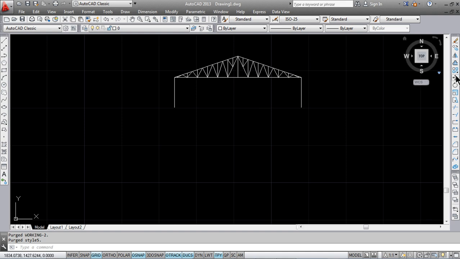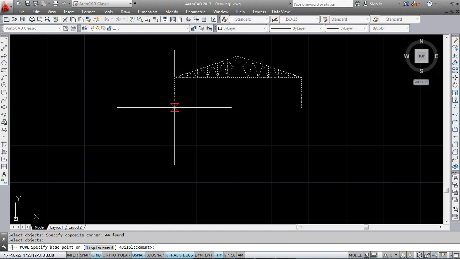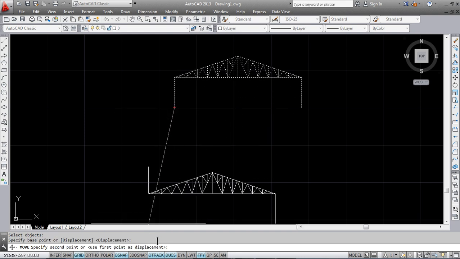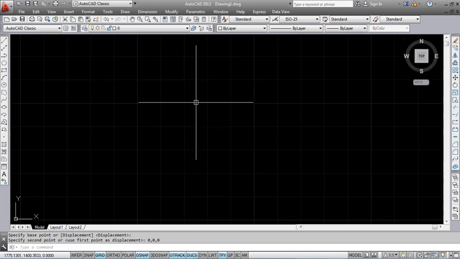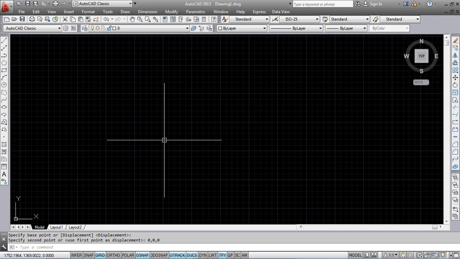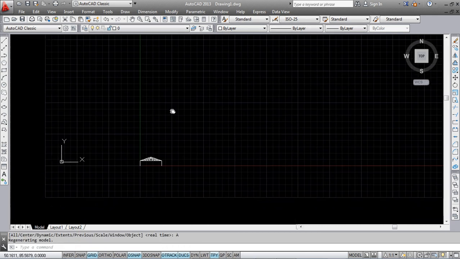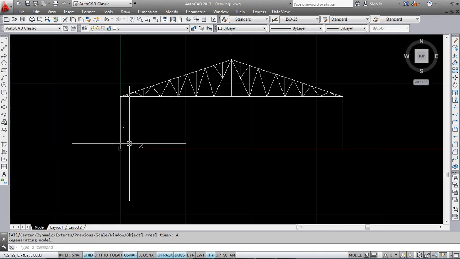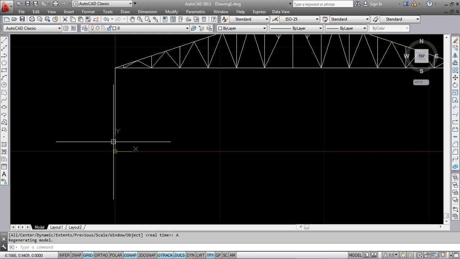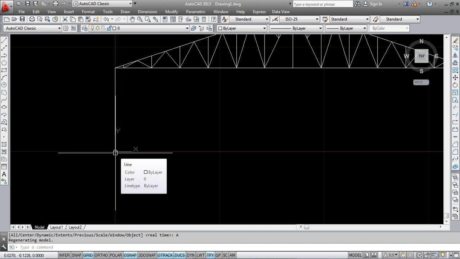So we will move this point to the 0 0 location, 0 comma 0 comma 0. Now as the drawing is not on the screen, Z enter A enter. Now we are seeing that our column base has been kept at 0 0.